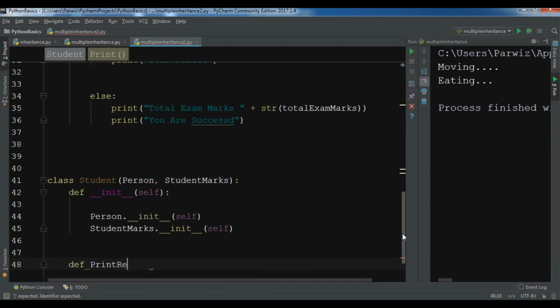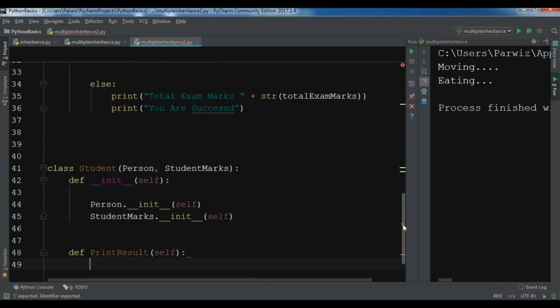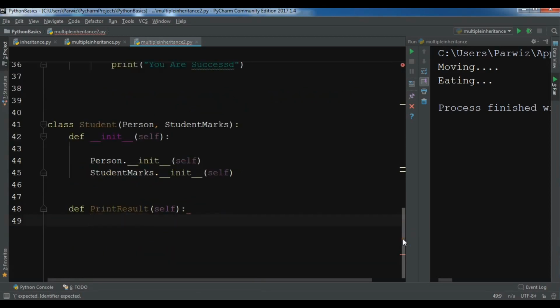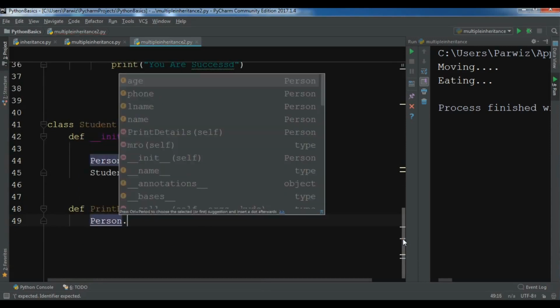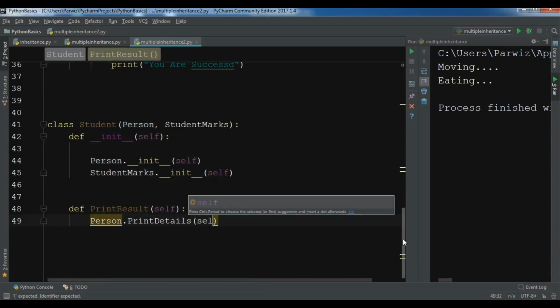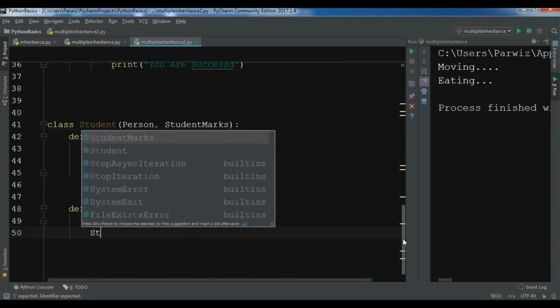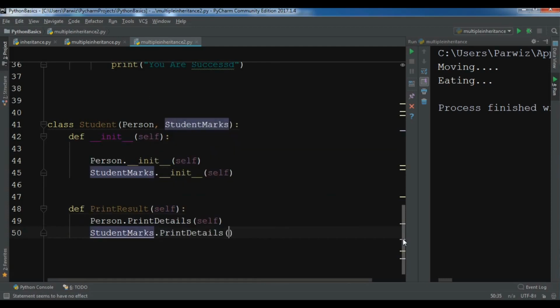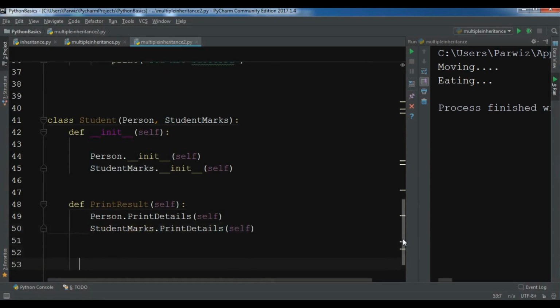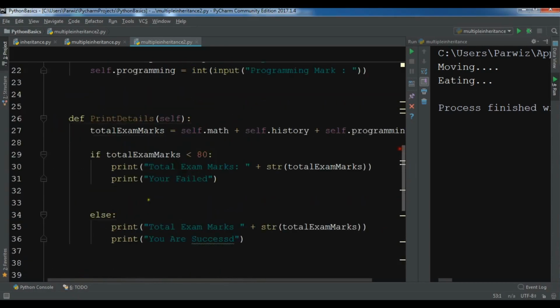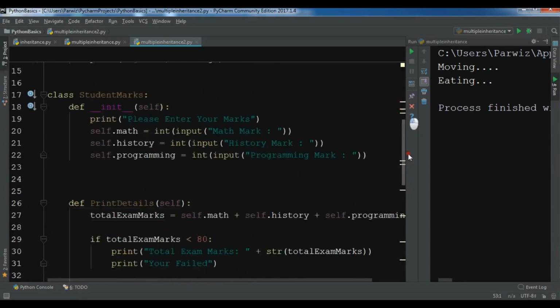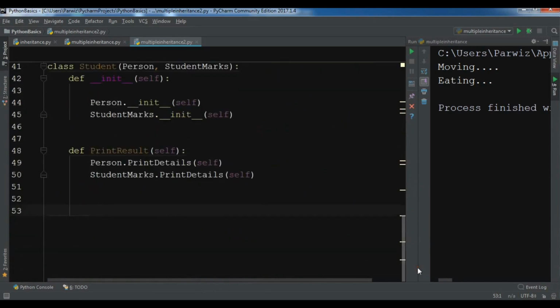So print result, and in here I'm going to call my base class methods. So person dot print details, and another one is student marks dot print details. Okay, now we have created this class. After this let me create an object. Now this class can access these attributes of class person and class student marks.